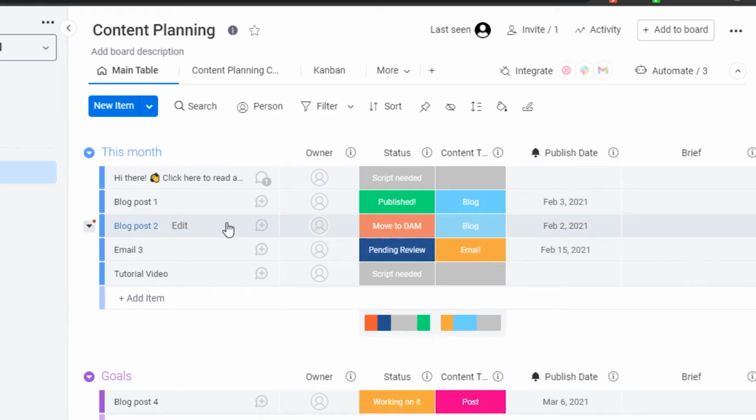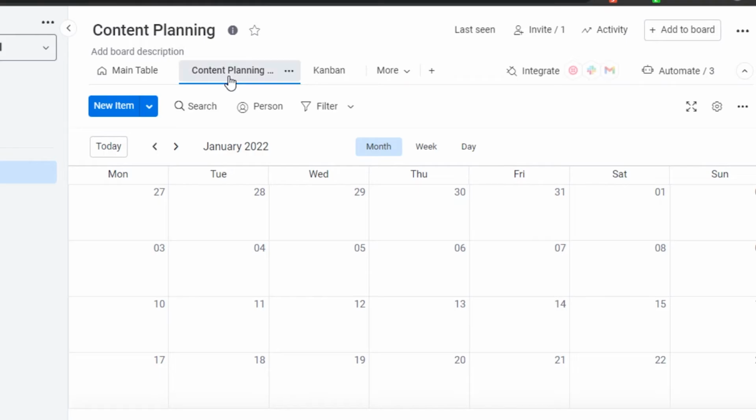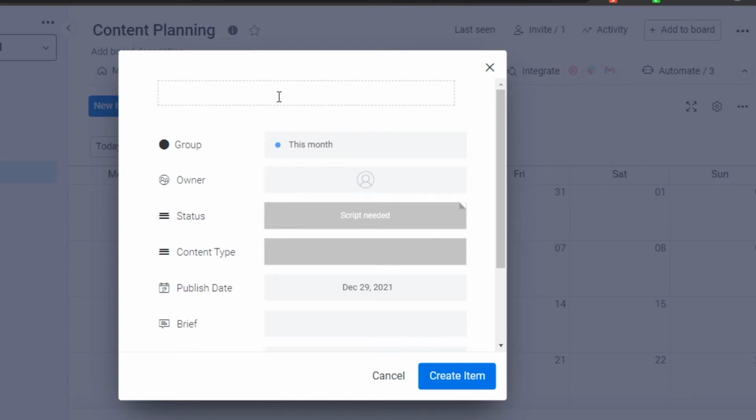So this is how you basically add different items. This is the main table. If I want to go to the content planning calendar, then you will actually have a better idea, because this is the calendar view for you, where you can add different tasks according to different dates. Let's just say that I want to add a date right here. So I'm going to click on add and I can add meeting this month. Maybe on this date I have a meeting and this is going to be this month, the owner.